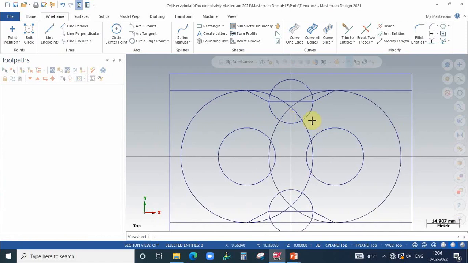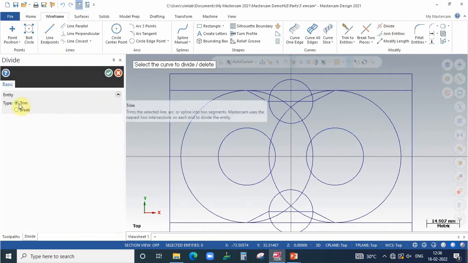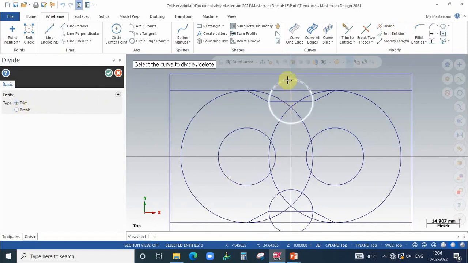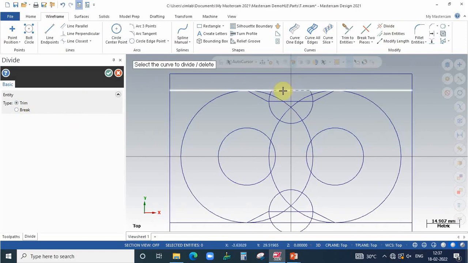Now we need to trim some unwanted entities. For that, go to divide option. Already trimming option is selected. You just keep the mouse on the particular lines. The lines will be a dotted line. You just click there, the lines are deleted.